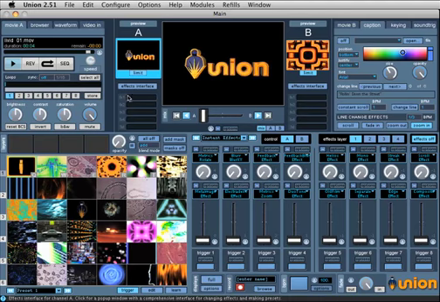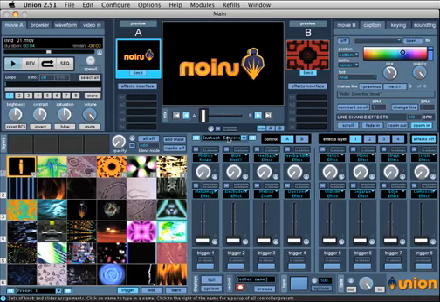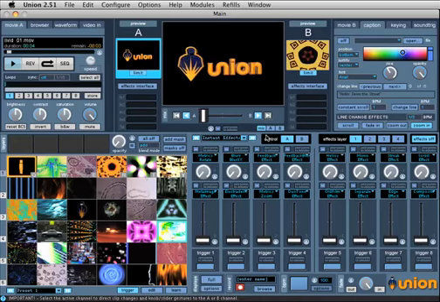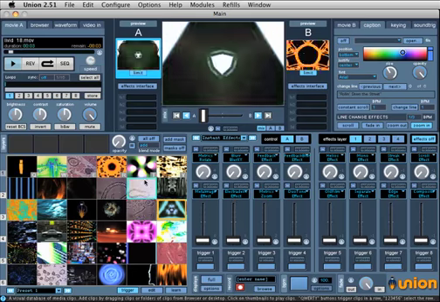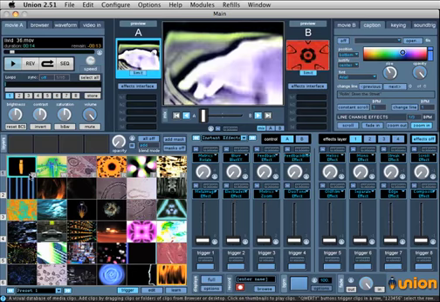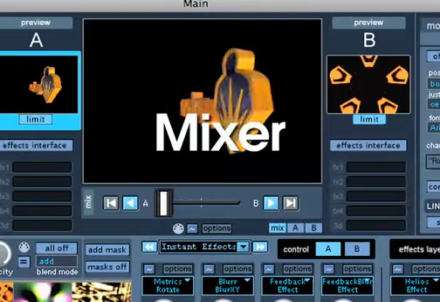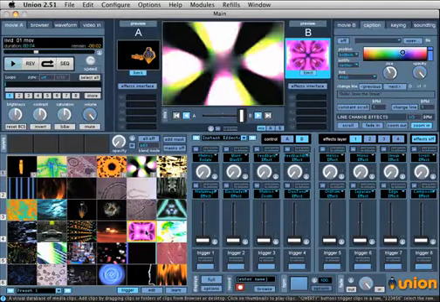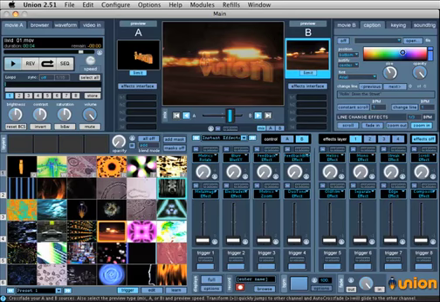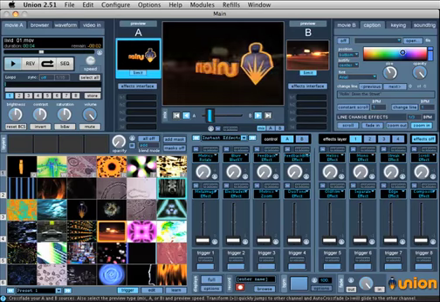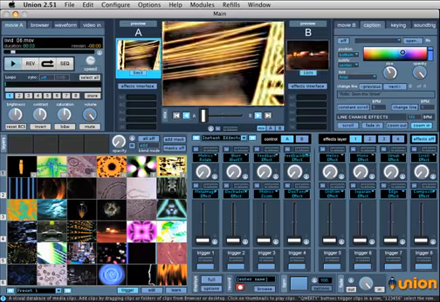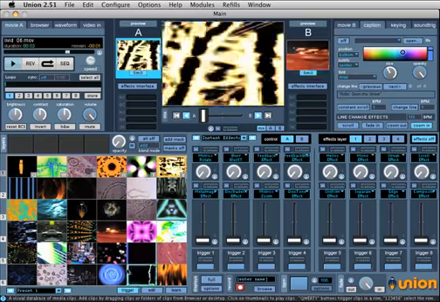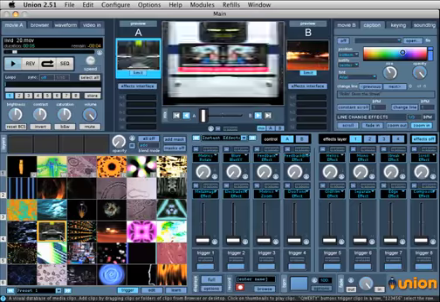Here we are looking at the main interface in Union. The main interface gives you direct access to the most essential functions needed for real-time performance. The mixer. The main movie mixer allows you to trigger files to either movie module A or B, preview the video in each channel, and crossfade between the files. Video, audio, and image files can be used in either channel A or B and sent to your master output.